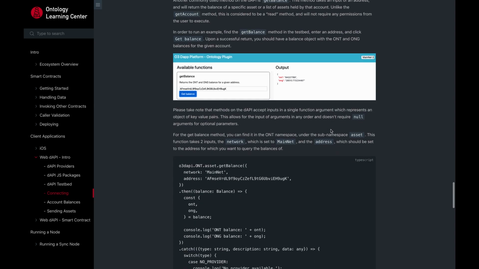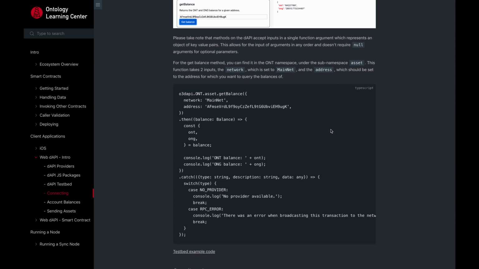So let's take a look at what the code looks like for making this interaction. When you're calling this method, it's going to be in the ONT namespace, in the asset subnamespace, and it's going to be called getBalance. It's going to take an object as its input parameter with the keys network and address. One thing to note about the methods on the dAPI is they're all formatted in this way so that any input parameters will be embedded into an object and passed as a single argument. This way the ordering of your arguments doesn't matter, and if there are optional arguments, you can simply omit them and not have to put nulls into the arguments that are optional.